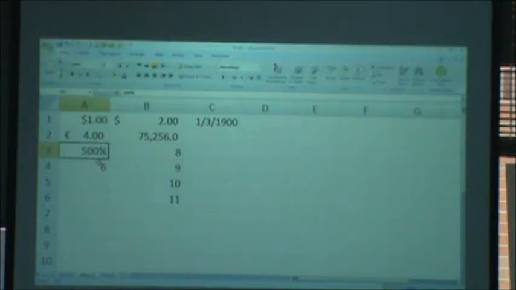5% means per 100. So if we want it to be 5%, we have to type in what? 0.5? 0.05. Because 5% is 5 for every 100, right? That's 5 out of 100, which is... 5 divided by 100. I thought 0.5. 0.05.